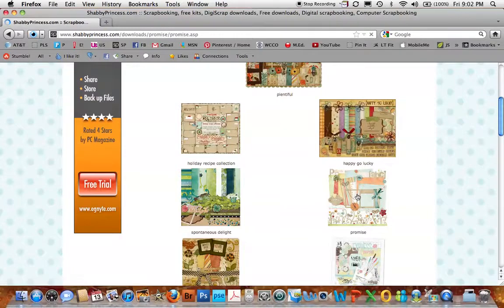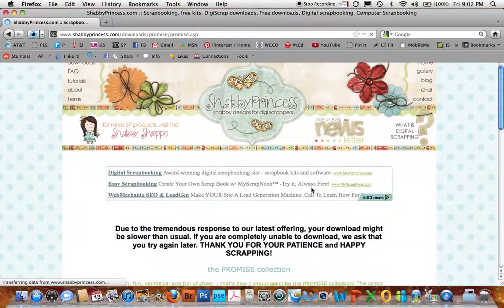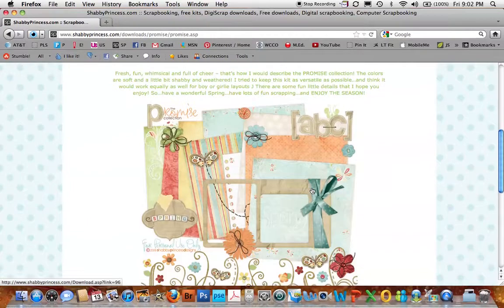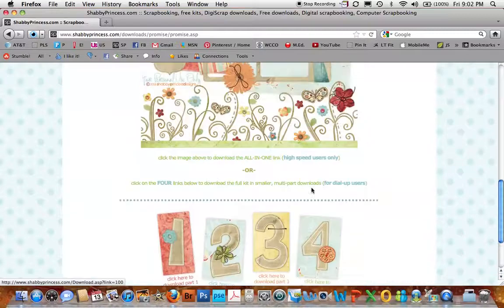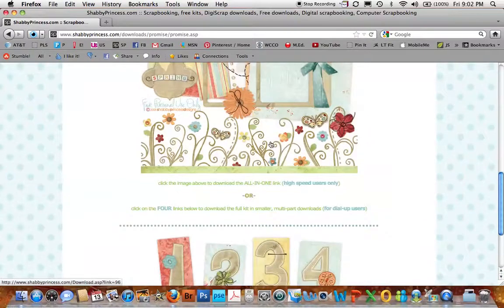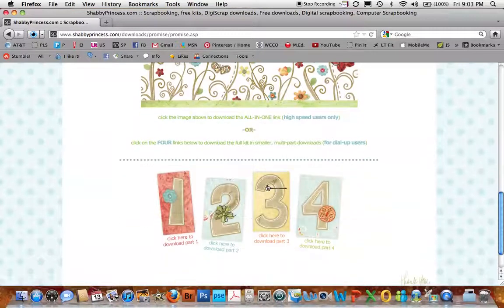So I'm going to click it, and you'll see a big image of it. The nice thing that Shabby Princess always does is offer her downloads in 2 options. If you have a DSL modem, pretty fast internet, you can download this kit as an all-in-one download, so it all comes at once. If you have slower internet, let's say you still have dial-up, you can divide the download into 4 different pieces. You would click here to get the first one, the second, the third, and the fourth.